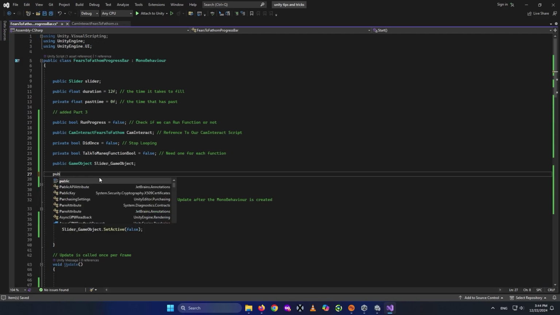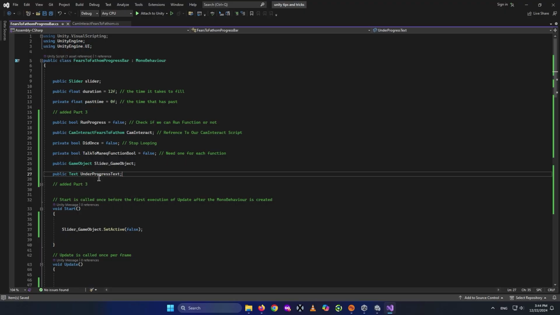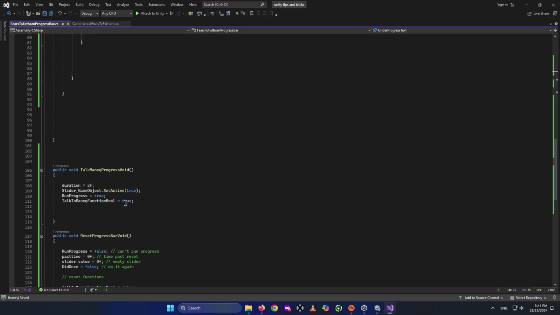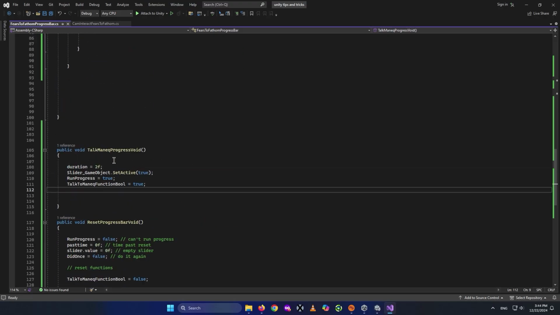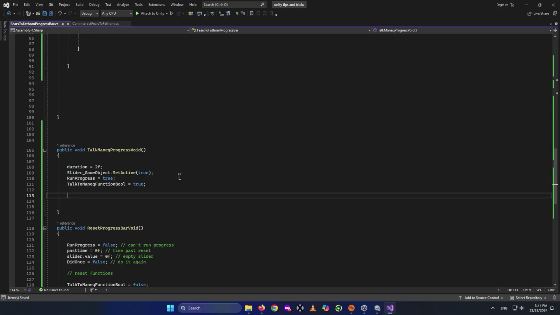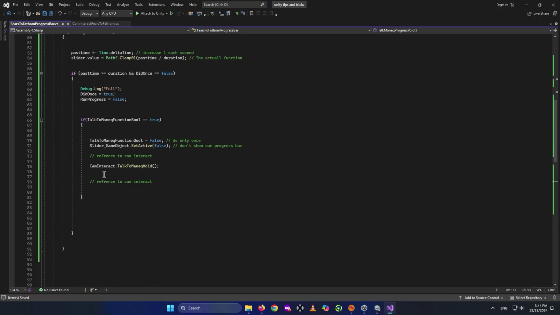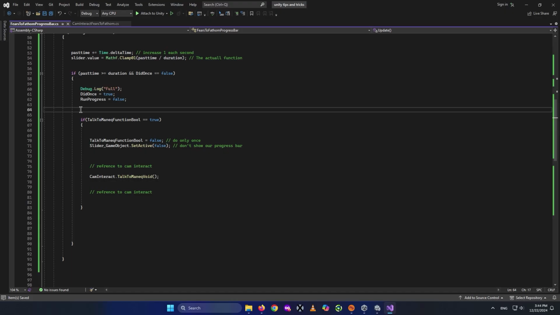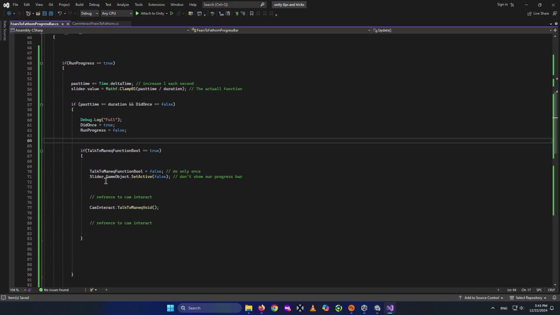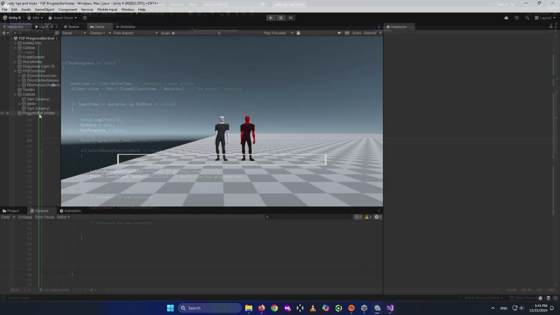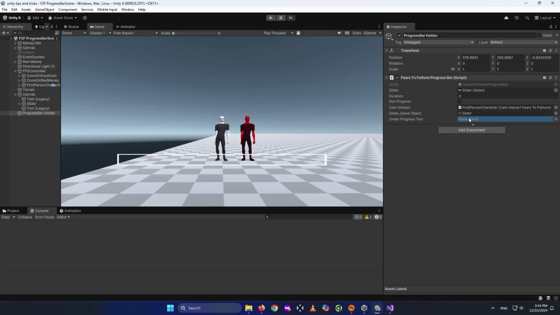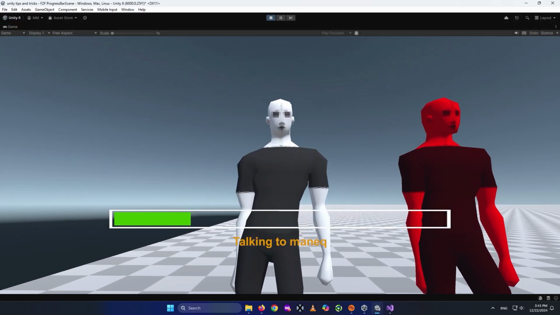So for the text, we're just gonna say public text. I'm gonna call it under progress text. So you guys know this is the text under the progress bar, and for each function it is different. So when we're actually calling this talk to mannequin progress in here, we're just gonna say under progress text equal to talking to manic, for example. And when it is finished, when the function is done, we can just deactivate the text up here, and we don't have to do it in all the functions. We just up here, we're just gonna say under progress bar text equal to empty. We're just gonna again select our progress bar holder and give our text to it. So let's go ahead and check it out. Talking to manic.